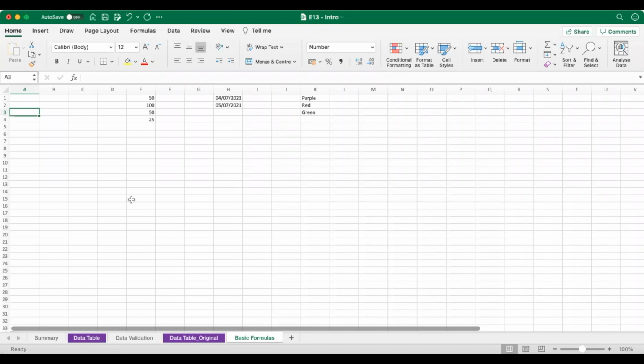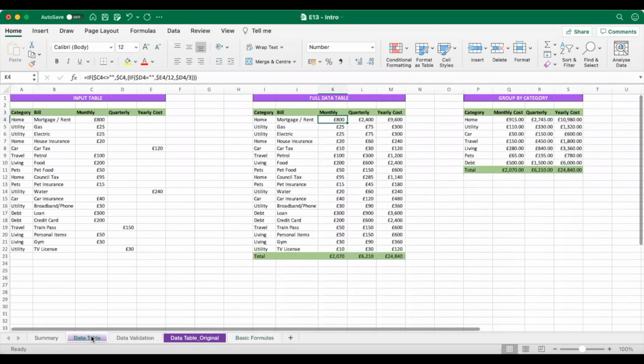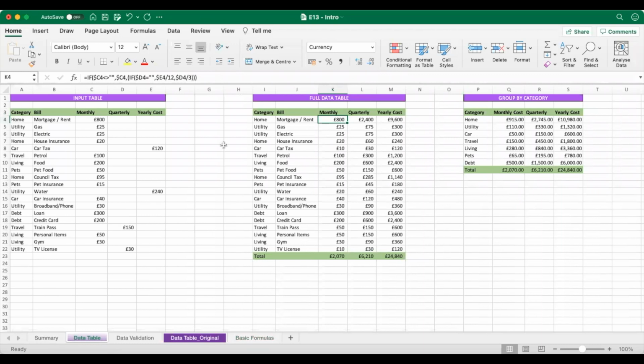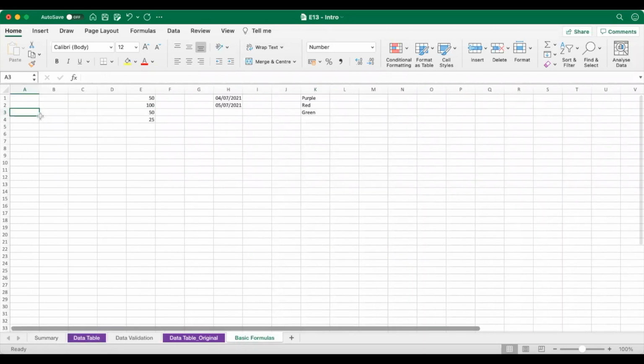In this video, I want to cover the if formula. Eventually we're going to use that if formula to start to build up this data table that we worked on over the last few videos. But this video is just going to cover the basic syntax of the if formula and the kind of things that you can do with it.